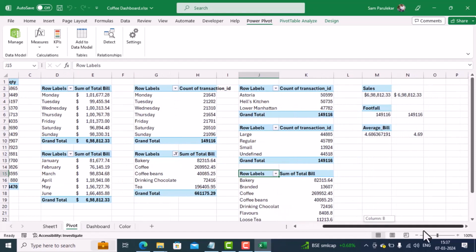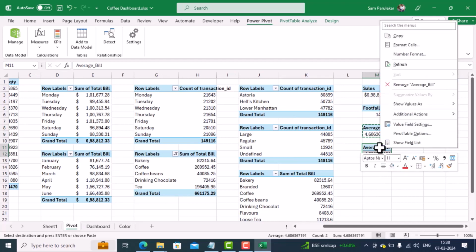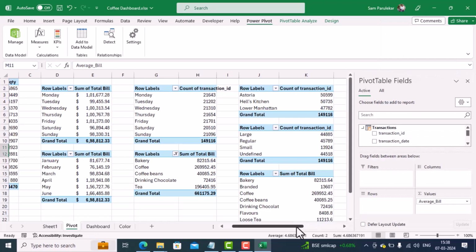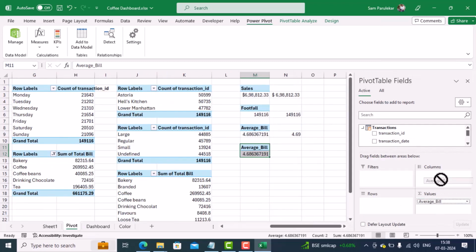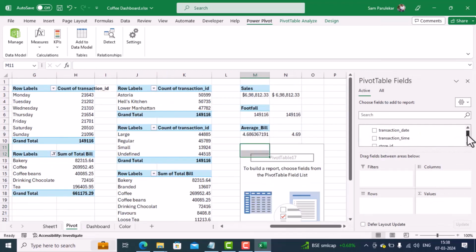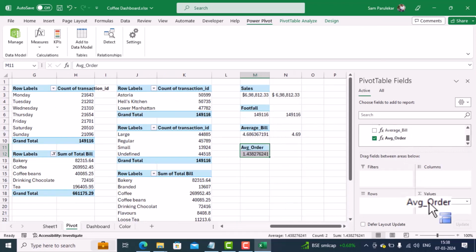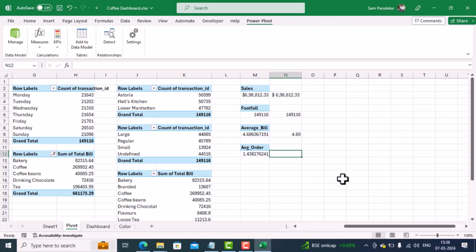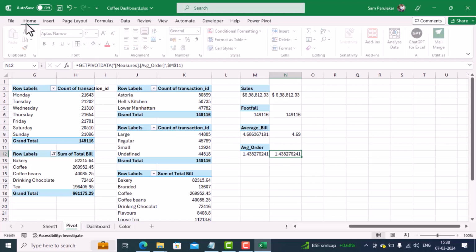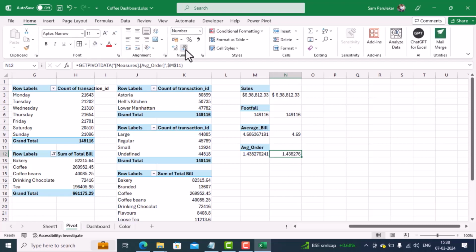Now we copy the pivot, Control C, Control V. We right click on the pivot and select show field list. And then we remove this average bill and we scroll down and we select average order and bring it here. And then we come here and we type equal to and click over here and hit enter. Select this, click on home and reduce to 2 decimal places.